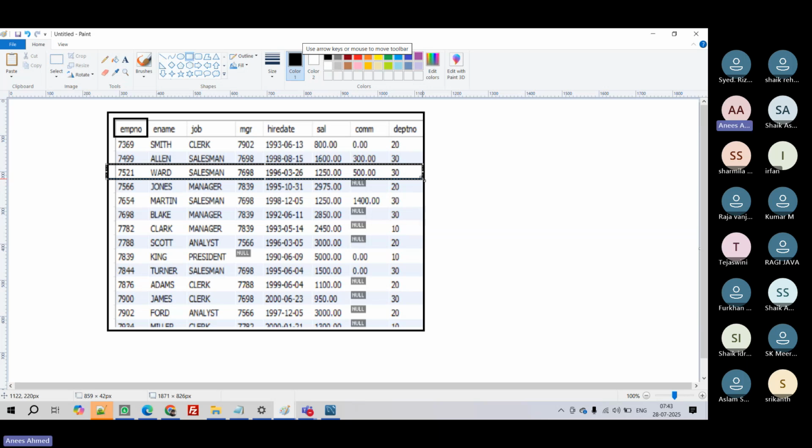MGR, right? So what is the meaning of it? You have some employee, and his manager number is there. For example, 7521 is the employee number. His manager is 7698. If you come here, what is 7698? Blake, right? He is the manager of Ward. So 7698, who is his manager? 7839. 7839, if you come back, 7839 is Smith, right? Who is Smith's manager? 7902. Who is 7902? Ford, right?